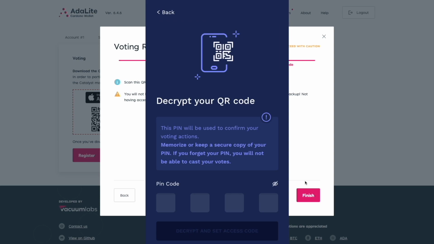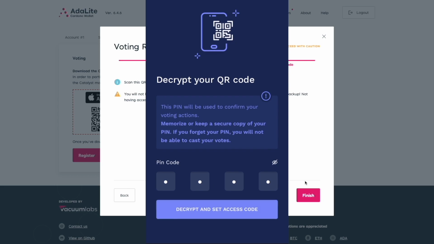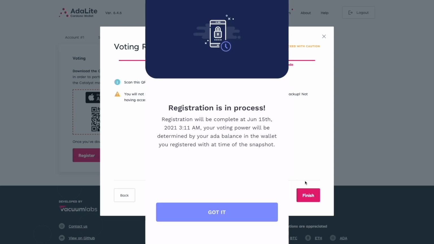Once we've scanned our QR code, the next step that we see in the Catalyst voting app is to decrypt your QR code using the PIN code that you set using the Adalite wallet. Once you've gone ahead and entered in your PIN code, we can go ahead and tap on Decrypt and Set Access Code. And that's it.